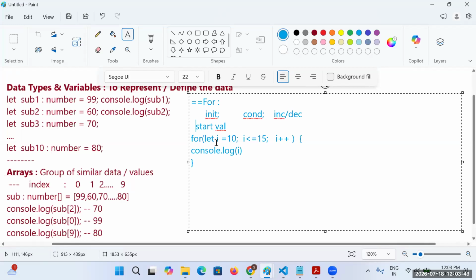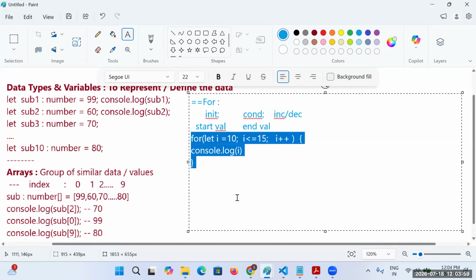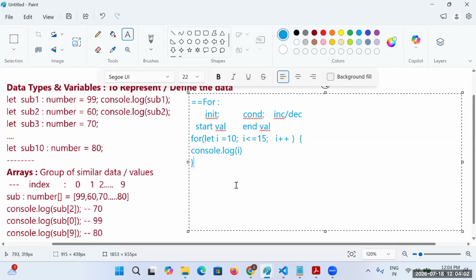In the same way, this condition we can consider as the end value, because if I'm executing this program, it will start from 10 and continue up to 15. Okay. Now, see the concept here.